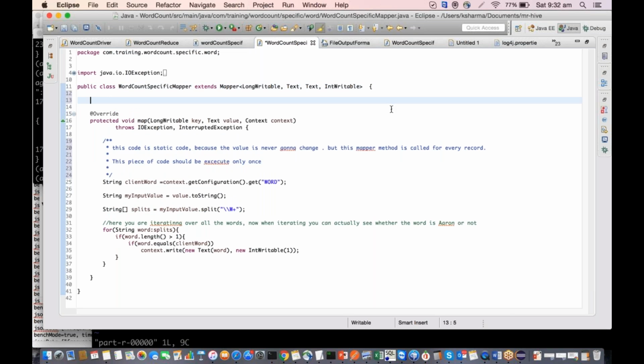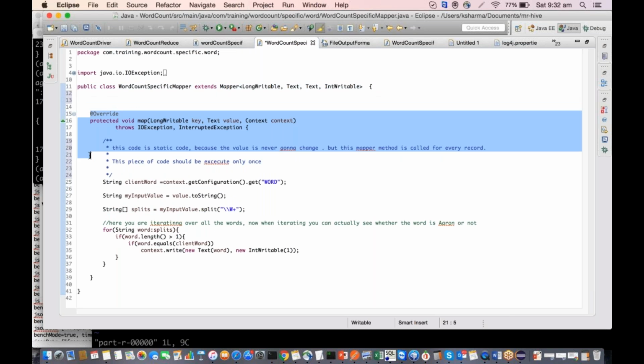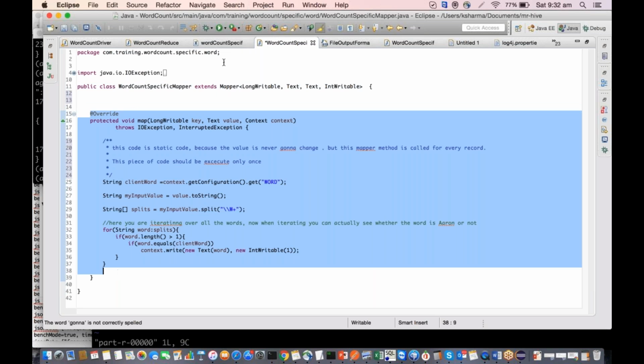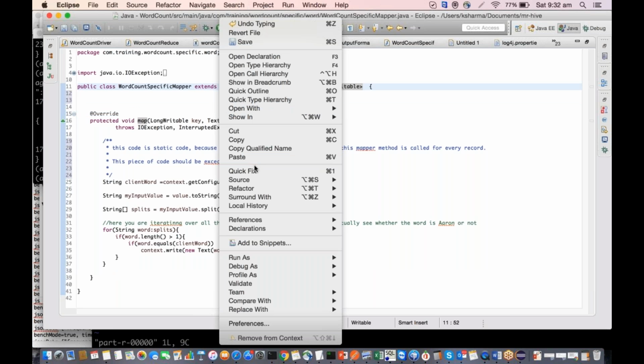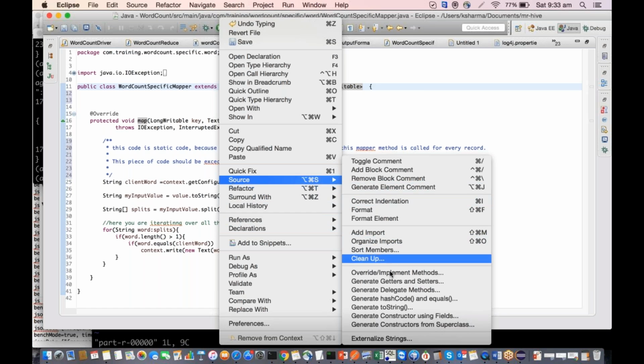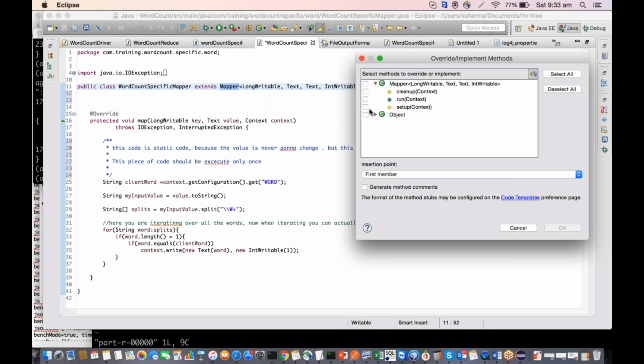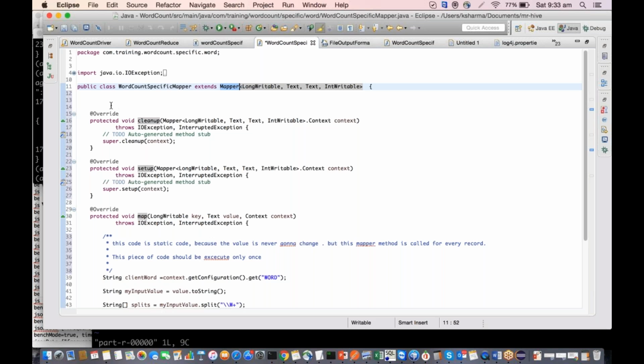Now, for that, if you remember, we used to override the method. This is the overridden method. In the mapper base class, there is a method known as the setup method, which will be executed only once per map task. So if you go to Source, Override/Implement Methods, you have setup here, and you have a cleanup method also, right? So you can now implement this.